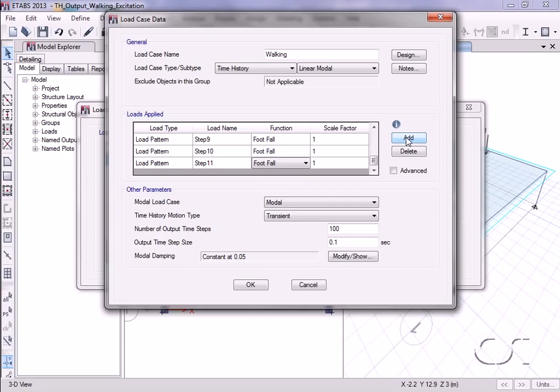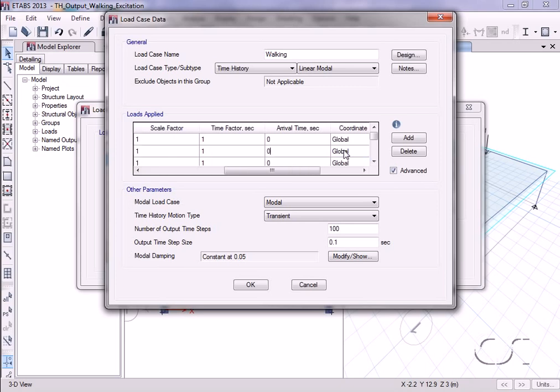However, we need to apply each of these footsteps at a different time as the person walks across the slab. To do this, we check the Advanced box and scroll over to the Arrival Time column. The first footstep arrives at time 0, and each step thereafter is incremented by half a second.